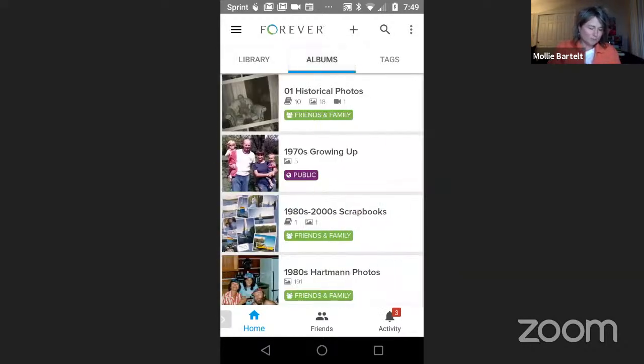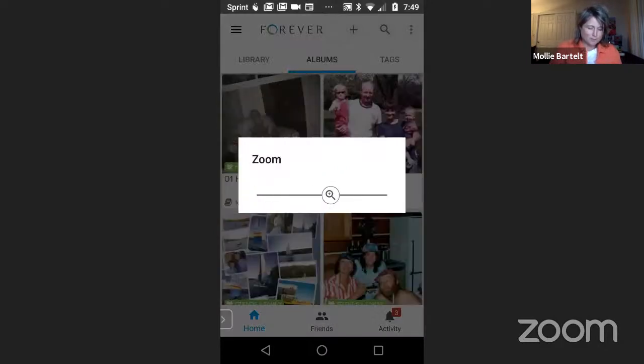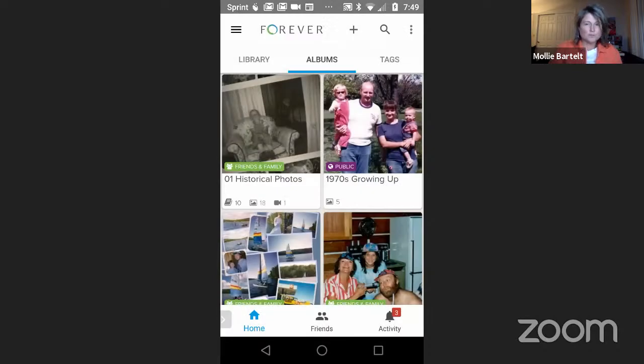I'm going to albums, and this is actually the first time I've seen my albums look this way. And I was like, well, that's not what it looks like on my iPhone. But I found out when I click the 3 dots in the upper right corner, I can click on zoom and make my albums be the squares I'm used to seeing, like you just saw on Ann's phone.